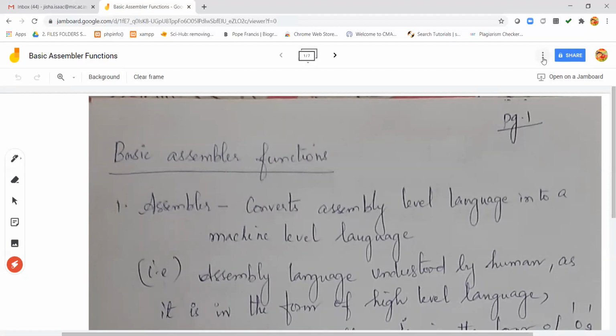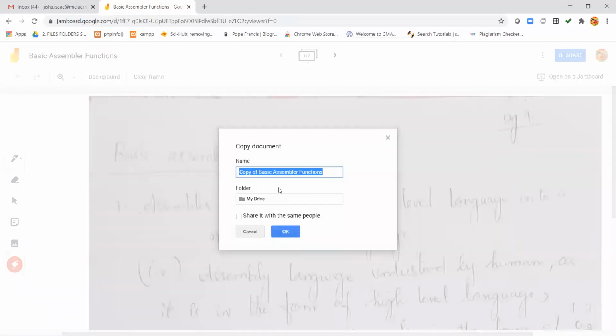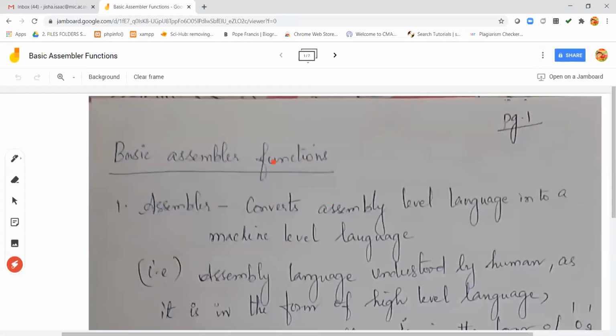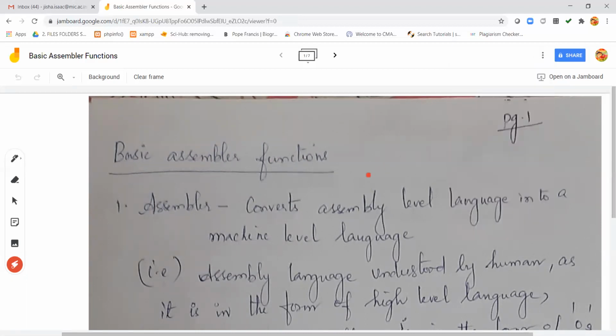After then you can have more actions. So many options available here. Rename. You can rename a file. Download as PDF. The entire frame can be downloaded as a PDF format, or even you can save it as an image format. And you can make a copy of this. And if you make a copy of this, that would be saved in your My Drive folder, or you can share it with the same people. If you do not need this file, you can even remove it from this Jam applications. So this is how we use Jamboard in our presentation.